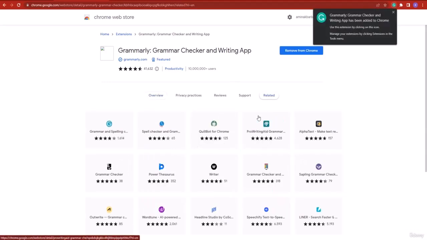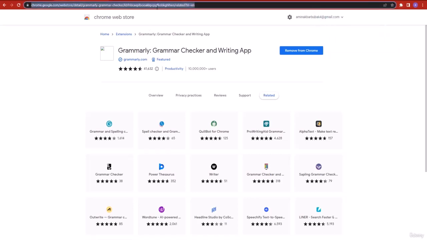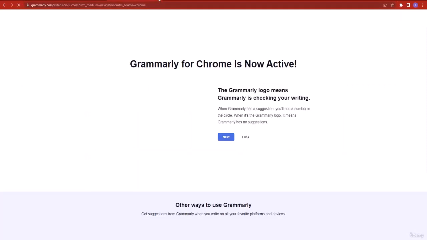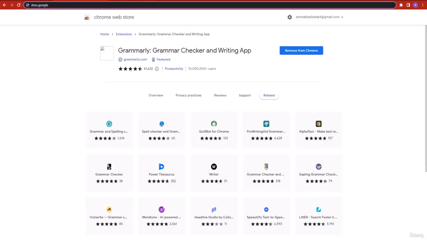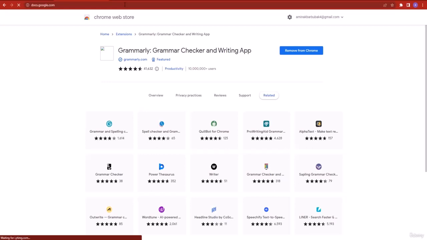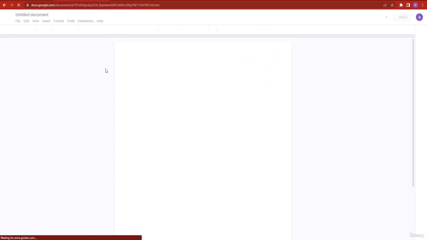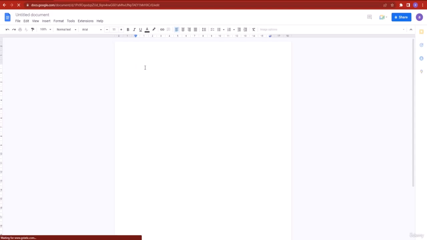Here you go, it got added, and now we'll just go to docs.google.com to check if it's working or not, or how it works, or all the things like that. And then at the end I'll show you why you should use a premium version, how to get that, and about it. And here you can see we are at Google Docs right now.